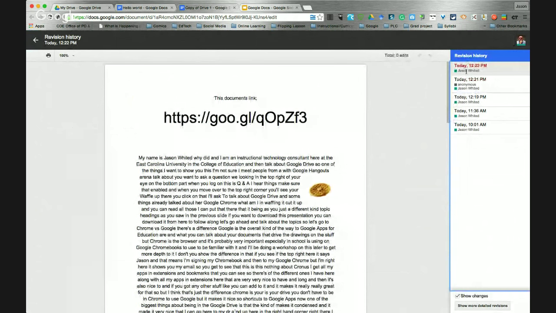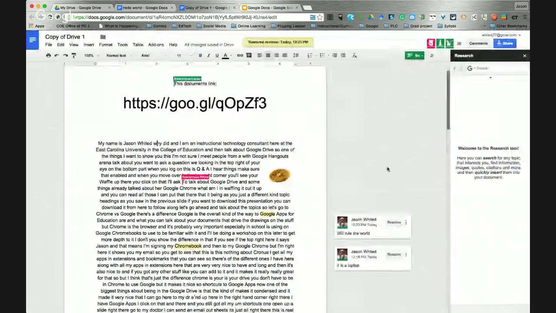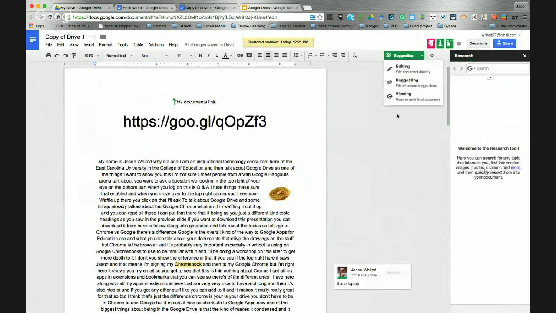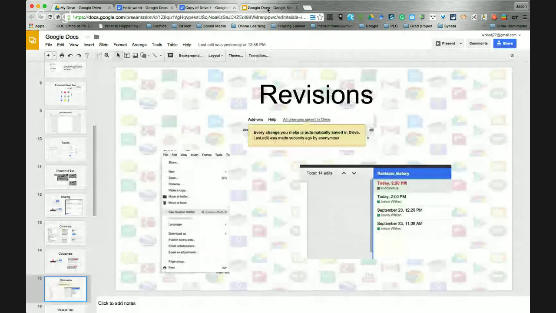So what I did there was I can go back. I want to restore this revision, so it takes it back. It takes out the revisions. So it's nice that if somebody does a bunch of changes and you don't like them, you can just go back and say, I'm going to revert it to this version. So it's a great way to do that.